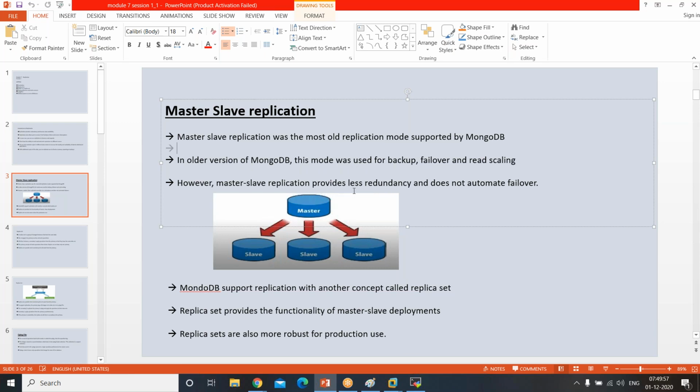However, master slave replication provides less redundancy and does not have automatic failover. Maybe I did not work with the 1.6, 1.0 kind of versions. When I started, the servers were running 3.0, and 2.6 also I have seen, but for a very limited time. Most of the servers I supported were on the WiredTiger engine. MMAPv1 I did not work with much, because 3.2 was introduced long ago, around 2014, I guess.